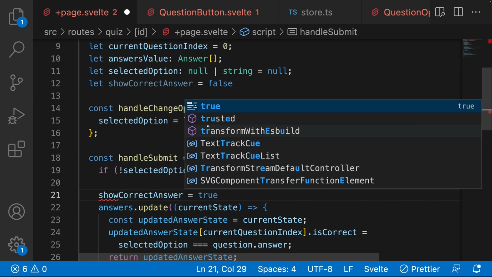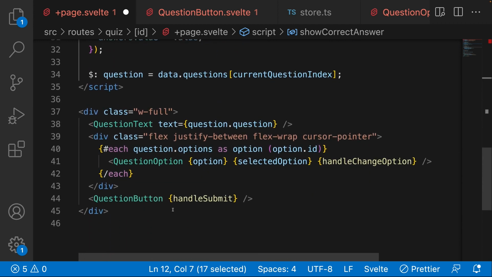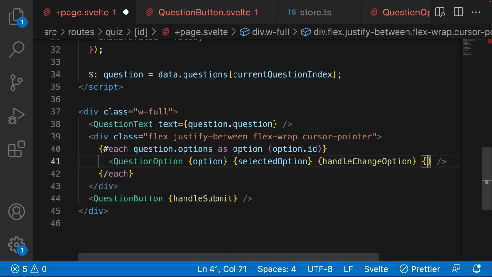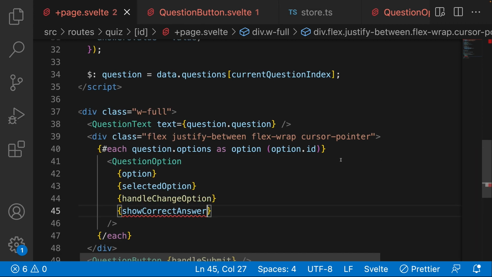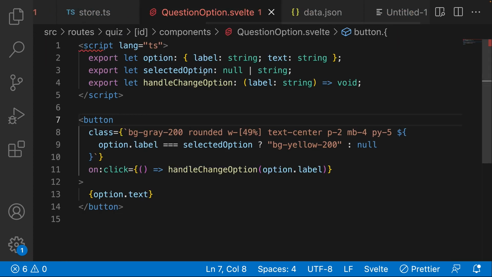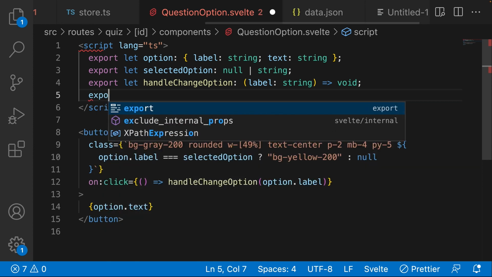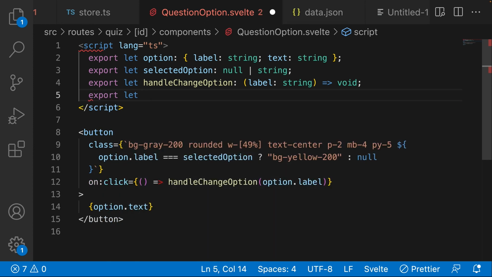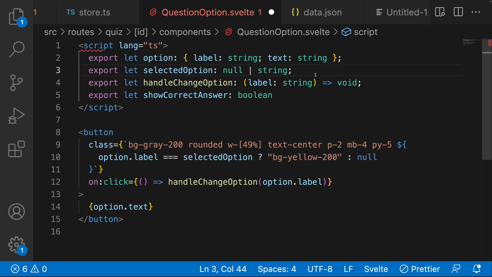We're going to change that to true, and we're going to grab this and pass it into our question option. So I'm going to go here, use curly brace. I'm going to pass that in there. Let's go ahead and give that a quick save. Now we're going to go to our question options, and we're also going to accept that. So I'm going to say export let show correct answer, and this is going to be a Boolean value.